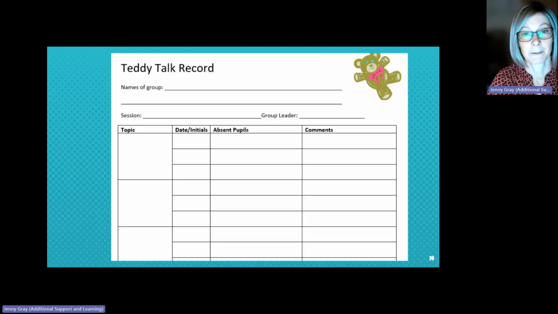So that's the packs. And there's the record I talked about. So very simple. You put the topic, colours, for example, who was there, who was absent of the group, because the groups are listed at the top, and a very quick comment about how they got on, who was strong, who found it difficult, etc.